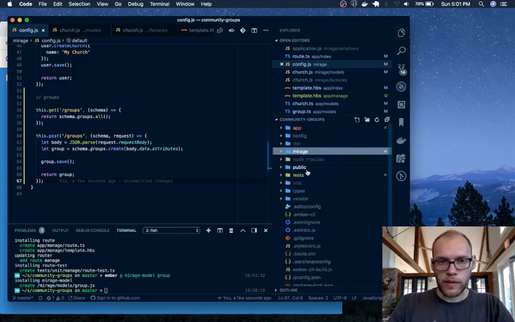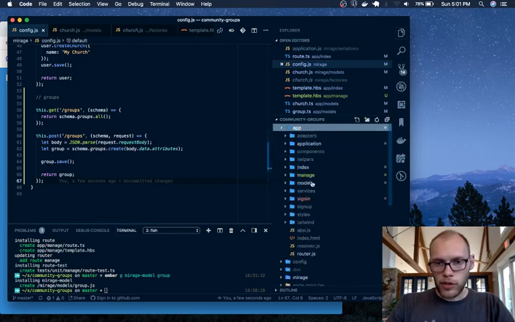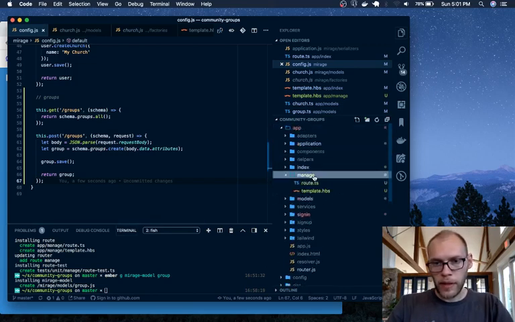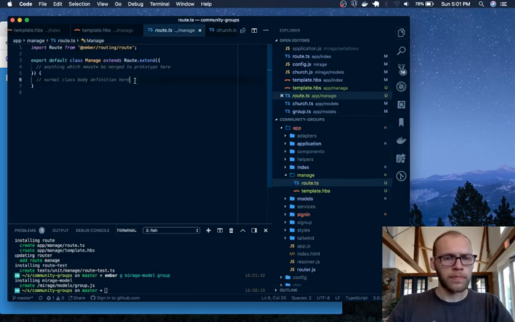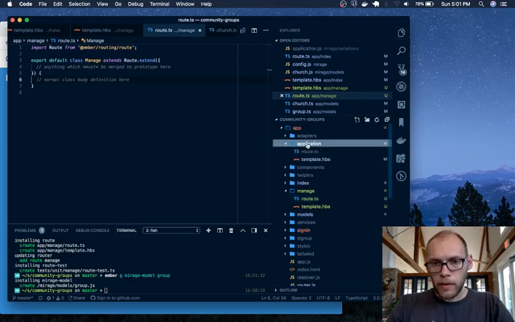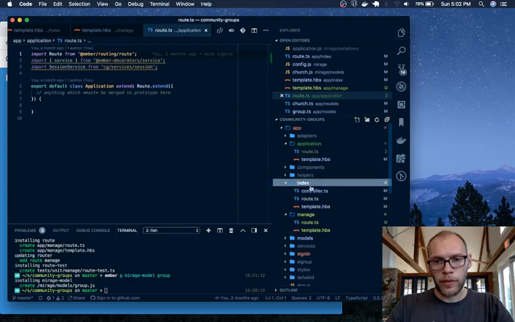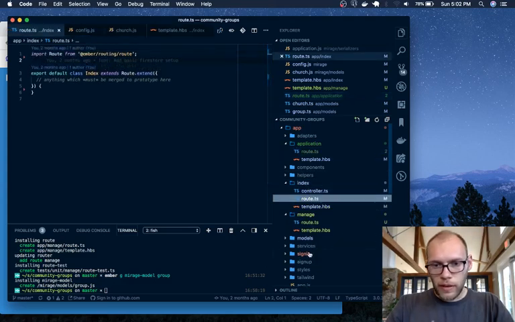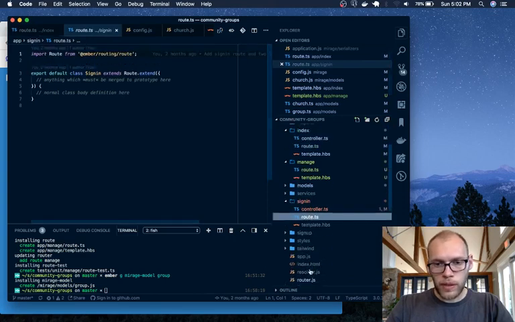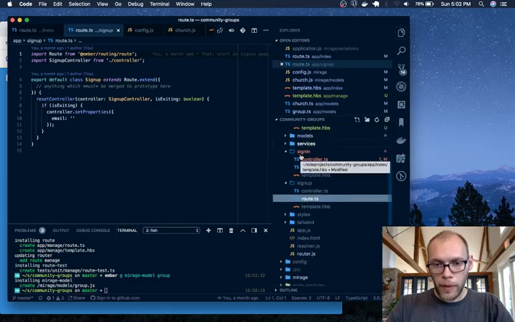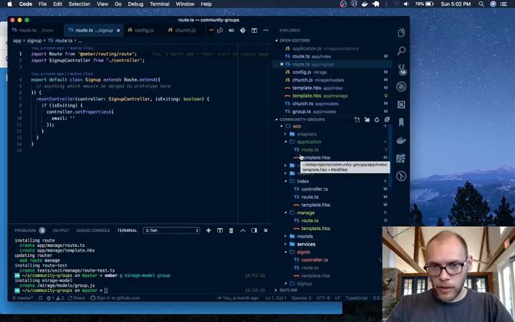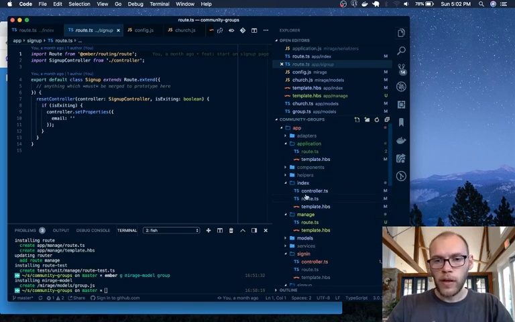That's fine. Let's show all the groups in the manage route. Actually, let's query for the groups first. So how do we do this? Let's see. I'm going to have to look back in the history for the sign in. What did we do here? Nope. Sign up. Nope. So I don't remember how to do the decorator. I don't know if it should be different. I think it's the same.